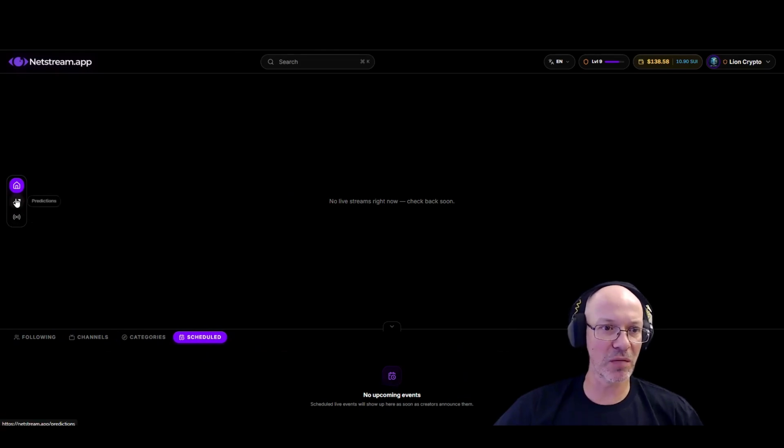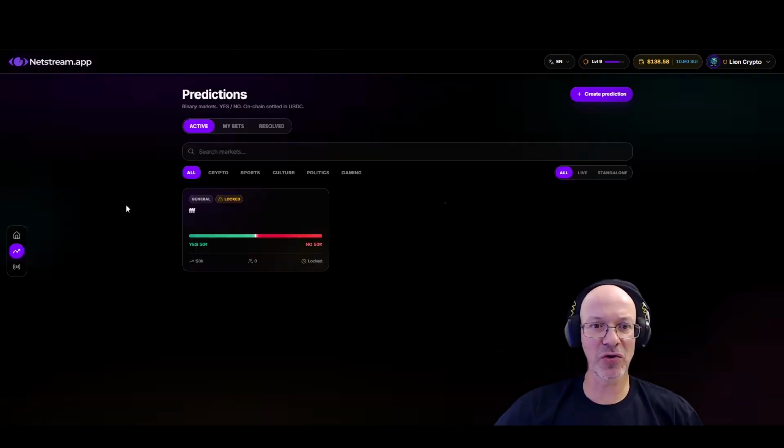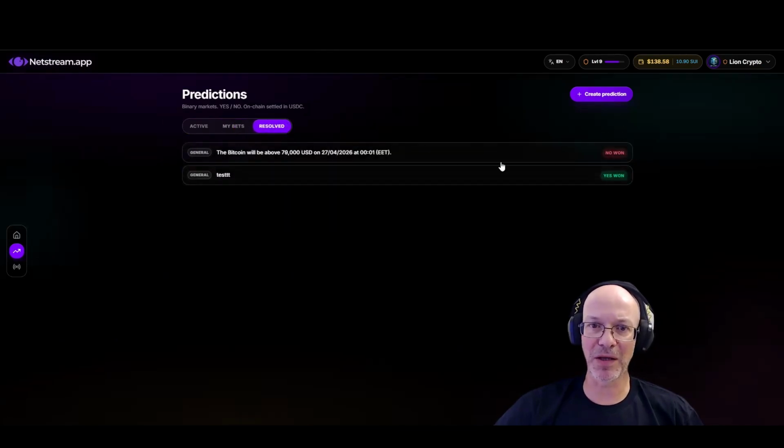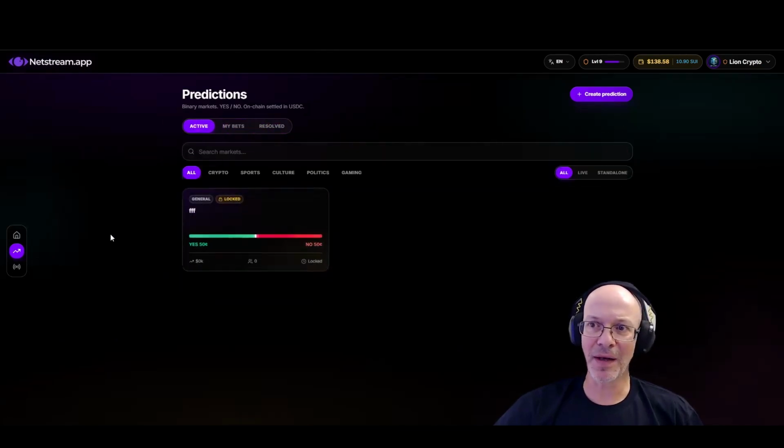Now, in this short menu, you can go to the predictions page very easily. Here we have our active predictions. Here you can see your active bets that are currently running, and you can see the completed predictions on the platform. Now, what you can also see here is the creator profile.